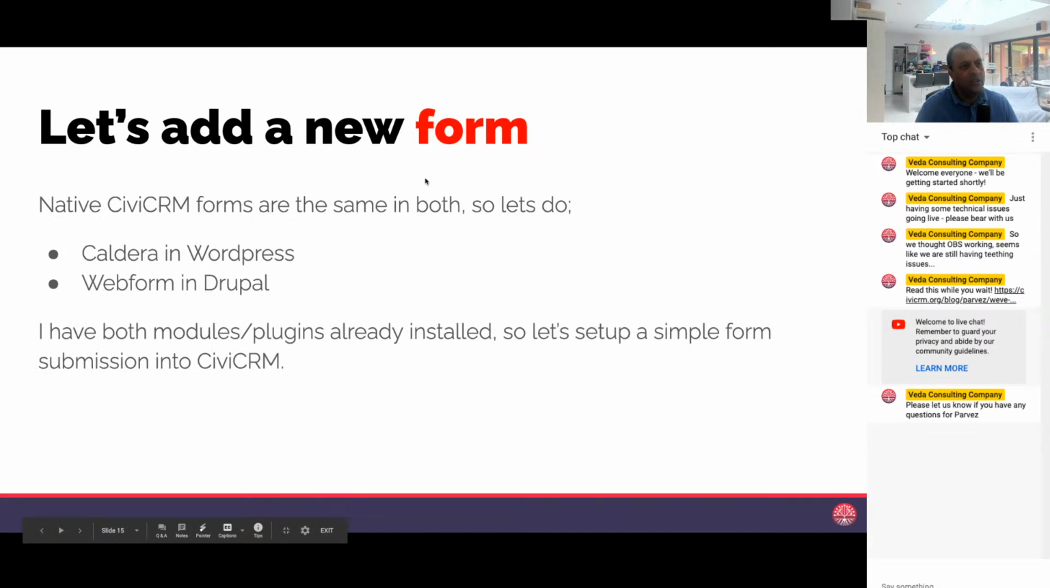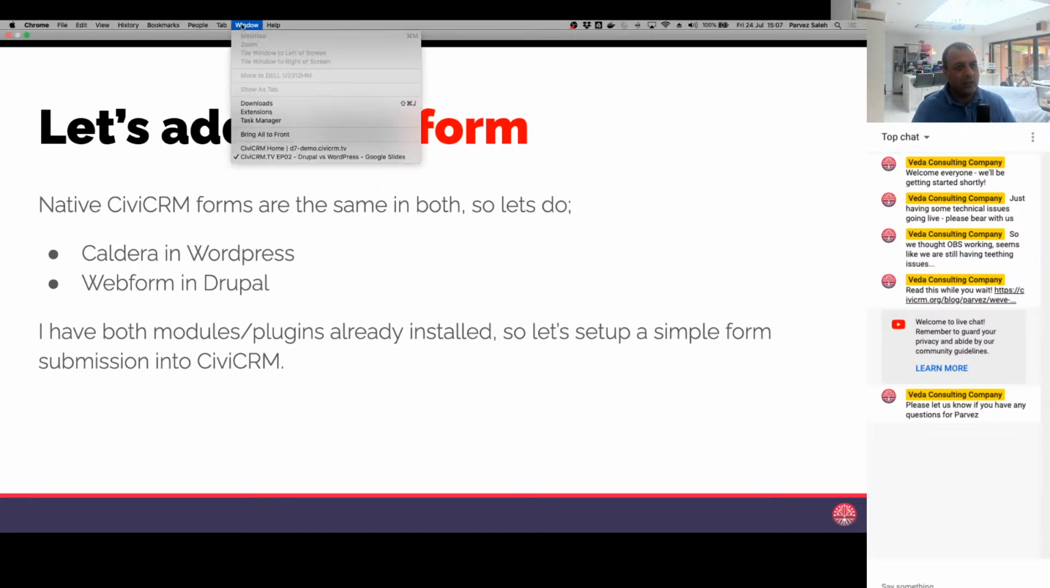So in WordPress, the best way to do that, if I'm not doing a standard Civi form, is probably Caldera. And if I'm doing it in Drupal, it's probably Webform, because both of those tools give me the ability to change the layout of the forms, to add fields that may not come into Civi, to do all kinds of things. So let's try both of them and let's see how we get on.